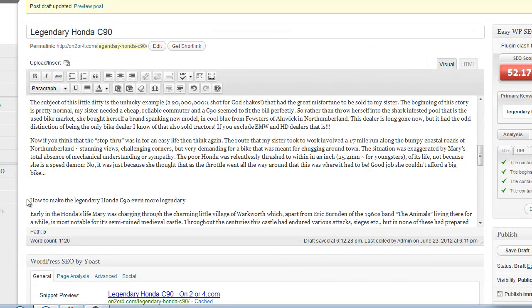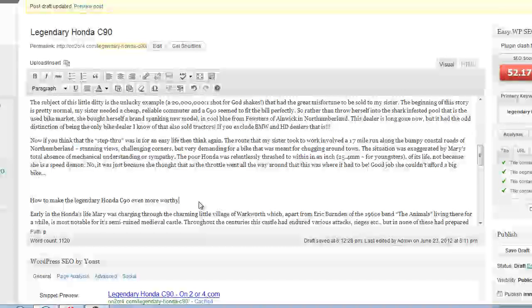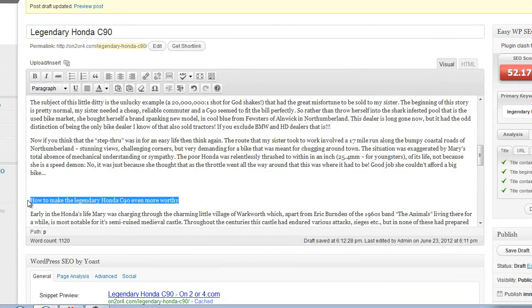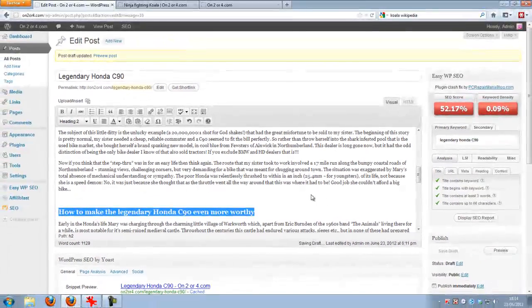Something like that. How to make the legendary Honda C90 even more legendary. Let's not repeat that word. Let's just do that for now. Something like that. That's just an example, but I'm highlighting it. I'm putting it as a heading too.